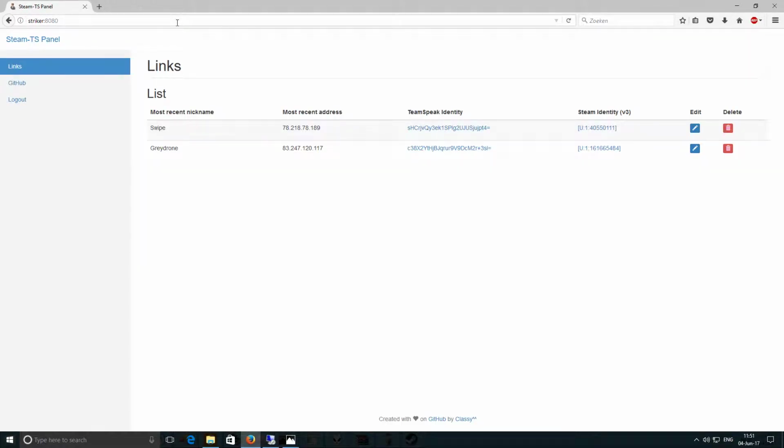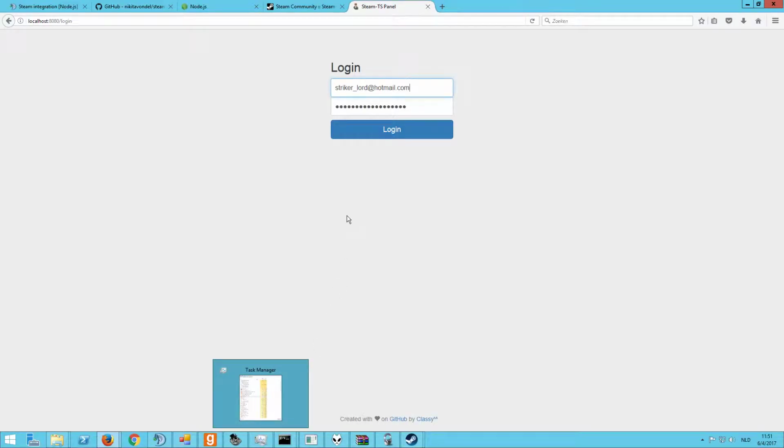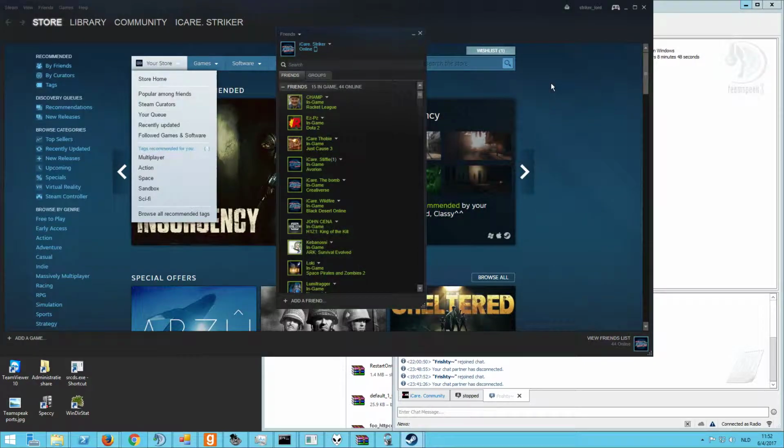We got in. So here you can see that Swipe and Grey Drone on our Teamspeak have been authenticated with their Steam identity. They also log in the most recent address, so every time people log in on a different computer or a different IP address, it would update. It would log its Teamspeak identity and its Steam identity. That's pretty much it. It's just an authentication system where it would link the Steam identity to the Teamspeak identity. It's that simple, actually.